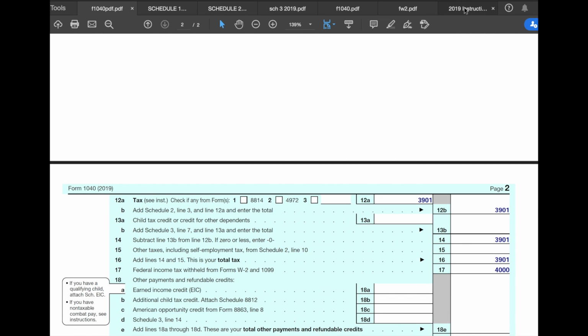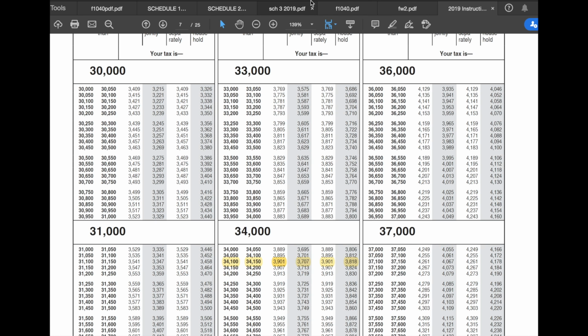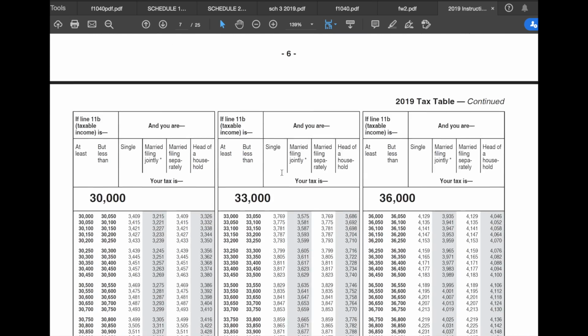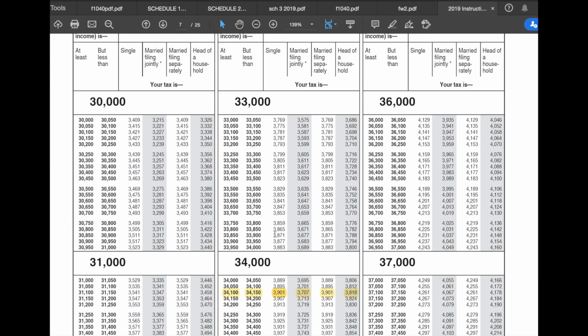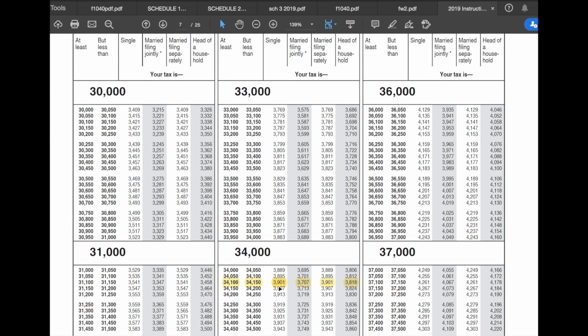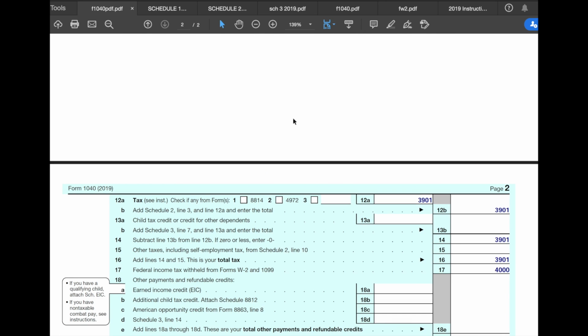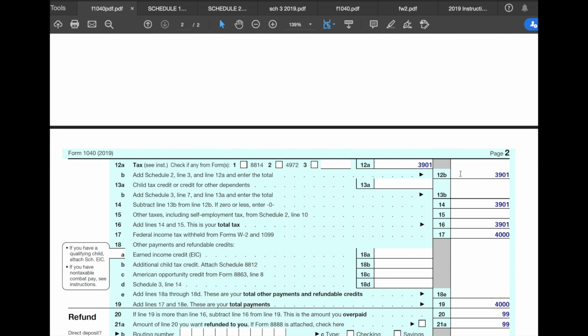Well, if you come to the 2019 instructions for 1040, tax and earned income tax credit tables, we need to find our amount in this table. So we have already done this. Since his taxable income is 34,100, as a single taxpayer, the amount of tax that needs to be calculated is 3901. So if you come back over here, we have entered 3901, same for 12B, 3901. We added, and on line 14 as well, 3901. The total tax for the year on line 16 is 3901.